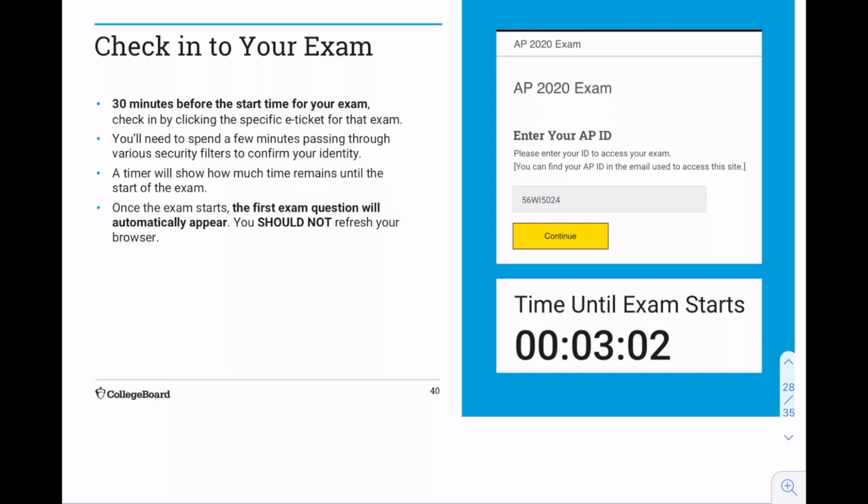All right, so here we go. Again, 30 minutes before your exam, you should start checking in because it asks you these questions and you just want to make sure you're ready. You're going to need to spend a few minutes passing through various security filters to confirm your identity. And then down at the bottom, you'll see it right here, there'll be a countdown timer of how long you have until the exam starts.